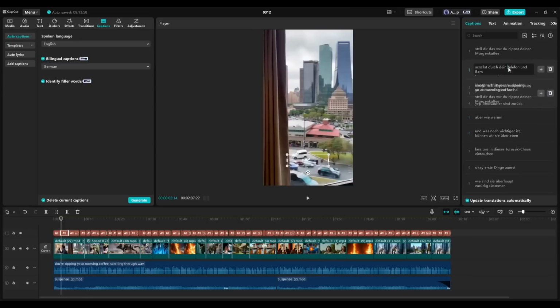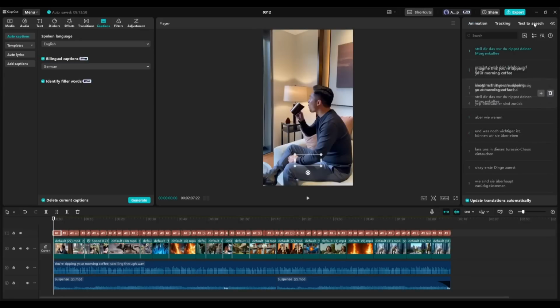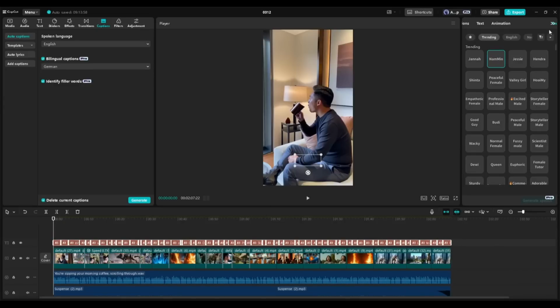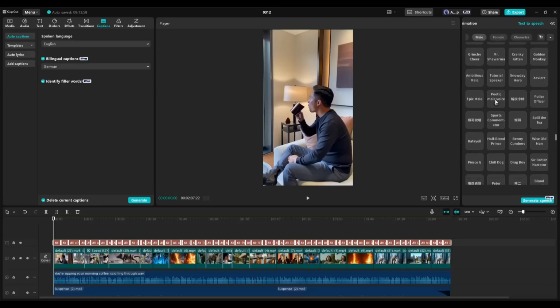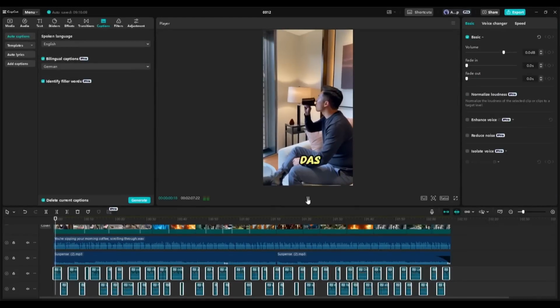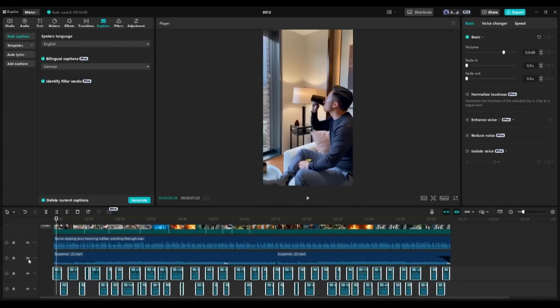This is not the end. You can generate voiceovers using the text-to-speech tool from here. To generate the voiceover, select all the text blocks and then go to the text-to-speech tab. Here, you will find a vast number of voice models. Listen to some of them and then choose the perfect one. After selecting the voice model, hit the Generate button. And here it is, the voiceover has been generated. Now you can remove or mute the original voiceover and export the video.